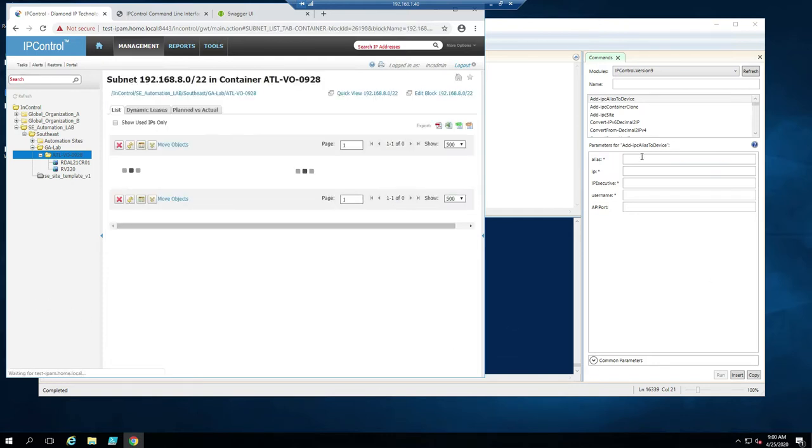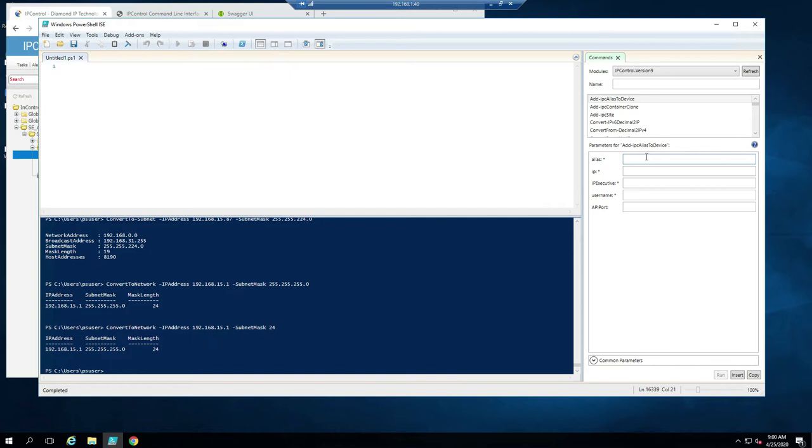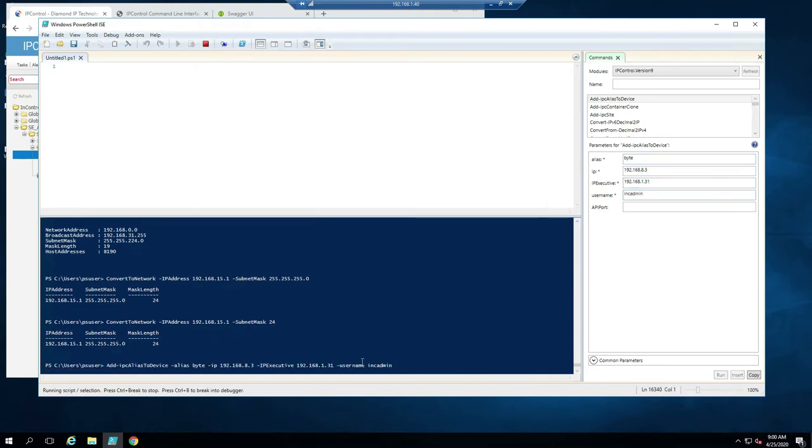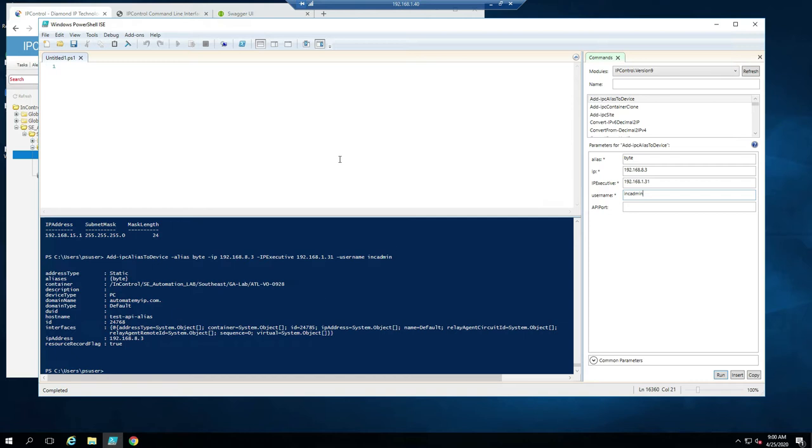So what I want to do then is add an alias, and let's call this byte, and let's get the IP address 192.168.8.3. I'm going to log into my executive and use my user. Okay. So what this then should do is go out and get that object, which it did.